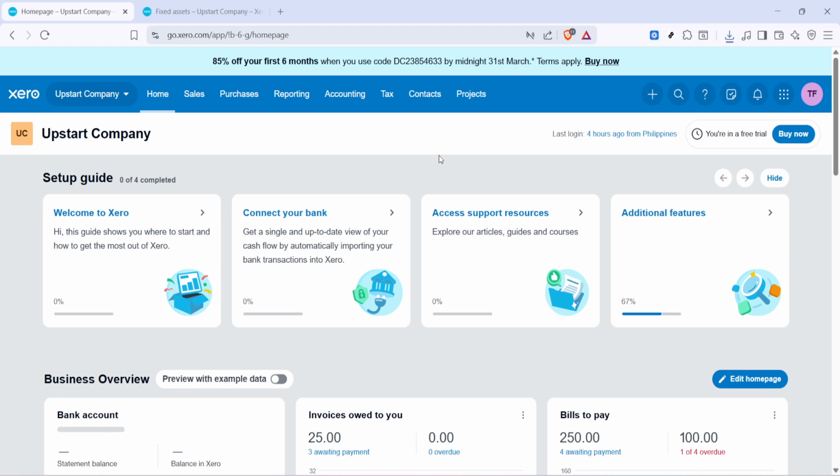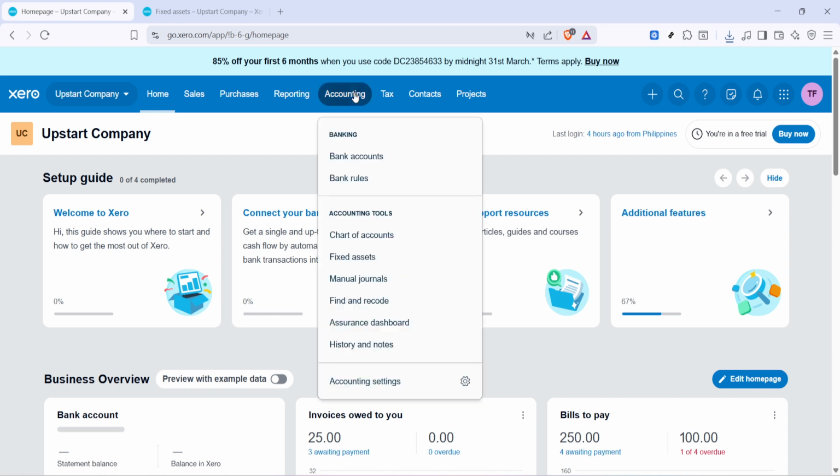Start on your Xero dashboard. From here, head to the main menu and click on Accounting. This is your central hub for everything financial in Xero, and it's where you'll find the tools you need to manage fixed assets. If you have multiple organizations, make sure you're in the right one before you continue.